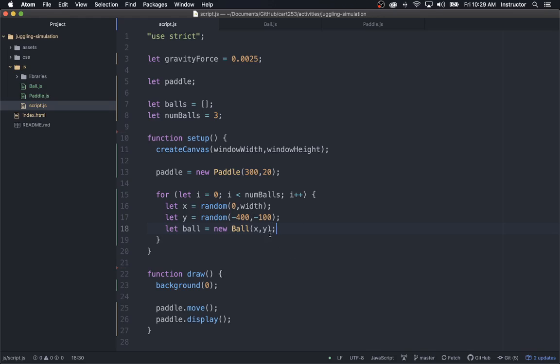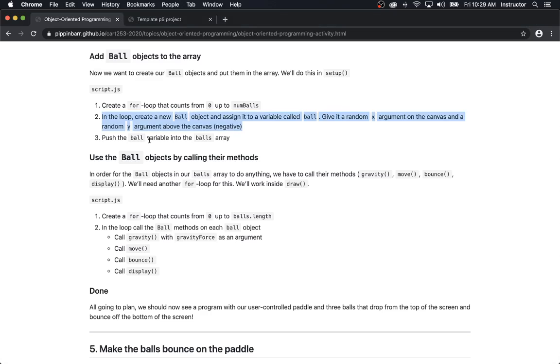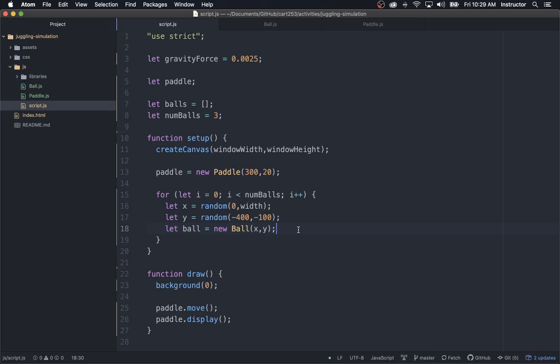You don't have to do it that way. You could put those 2 randoms in here. I just find this a little bit more readable to look at. Okay, and next step, push the ball in that variable into the array. So we've created it. Now we say balls.push(ball), and we're done.